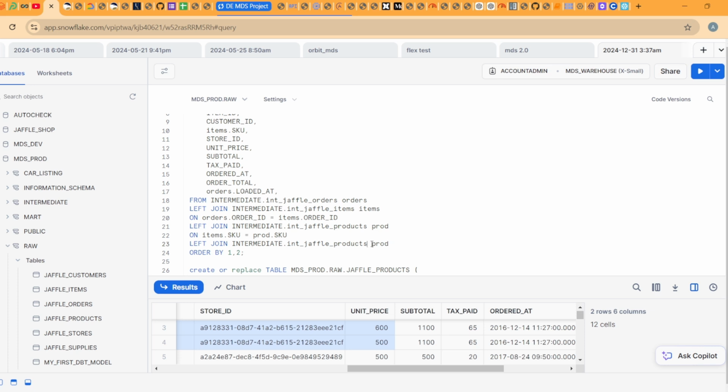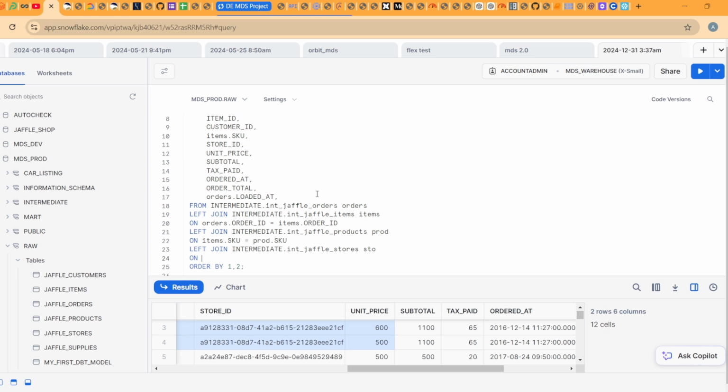Yahoo underscore stores. Let's put SEO alias. Say on this, where is the store ID coming from again? I think it's coming from... let me check. Let's check.